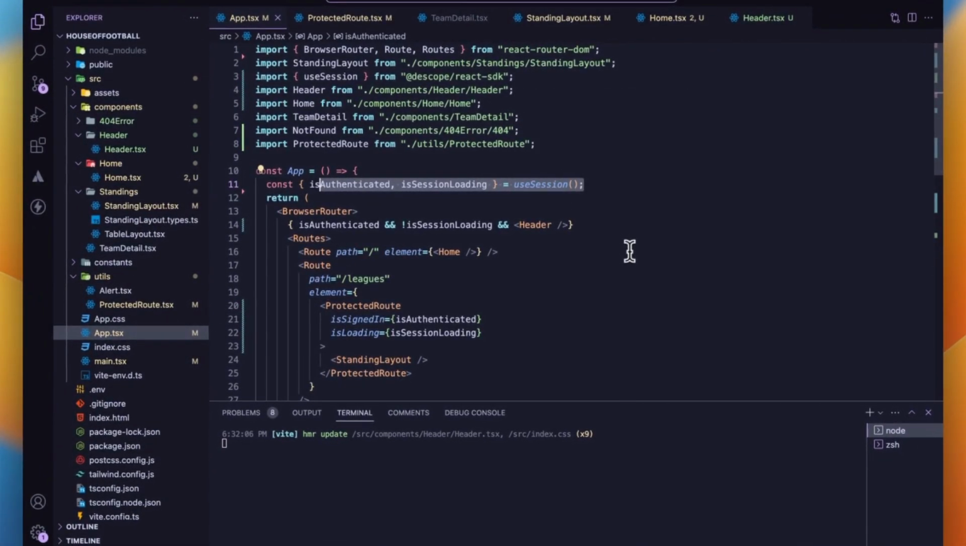If you are planning to use Descope inside your own application, or if you're planning to add an authentication system in your own application, I would highly recommend you use Descope. As you saw, it's very quick and easy to set up.